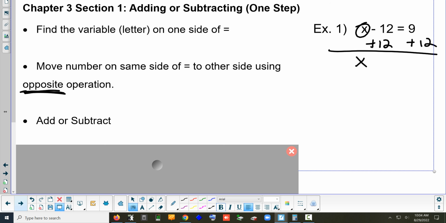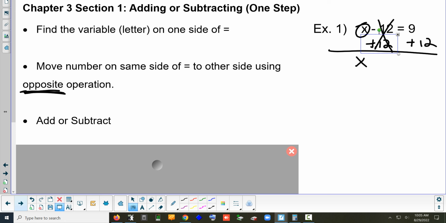Natalie, how about when we have negative 12 plus 12? What does that give me? 0. And that's the whole point of why we added 12 to both sides. We wanted to get a 0 right there. So now, there's nothing on the left-hand side except x equals. And the last thing we have is 9 plus 12 on the right.